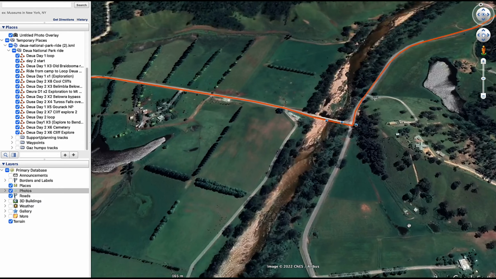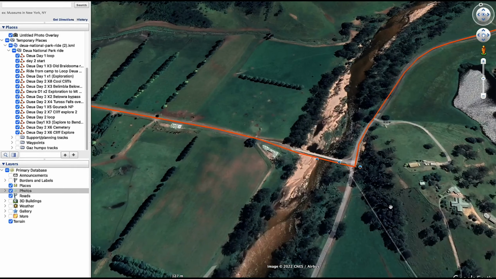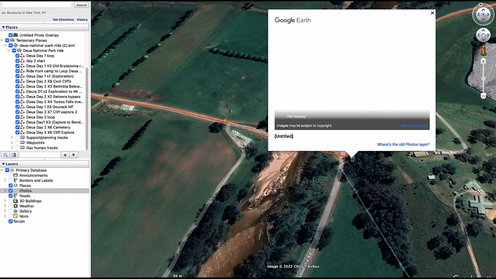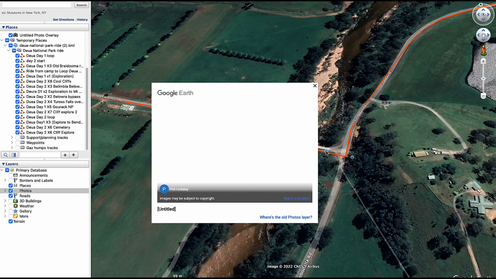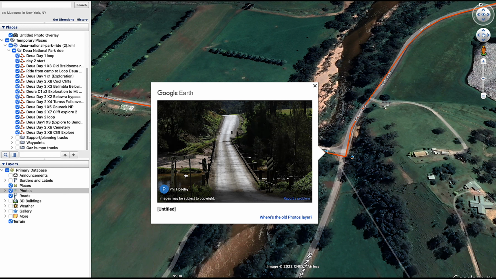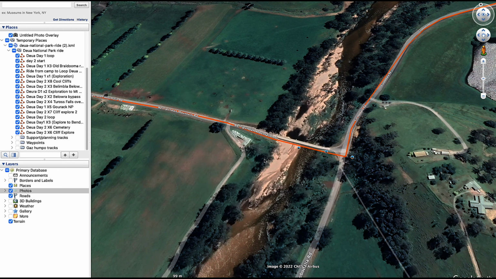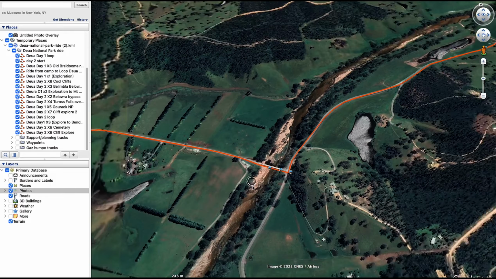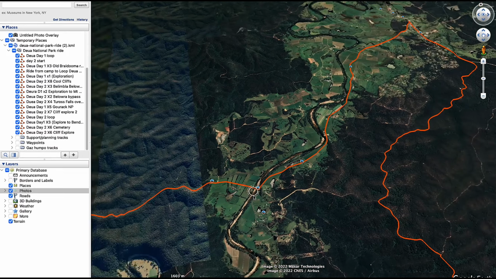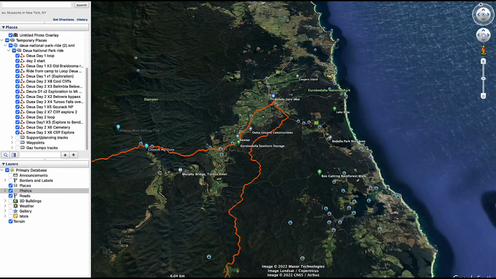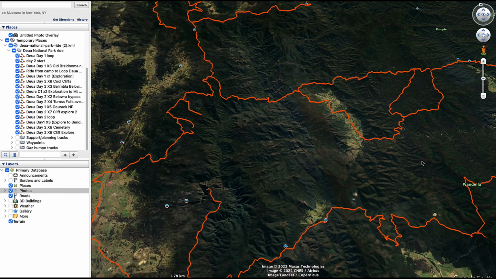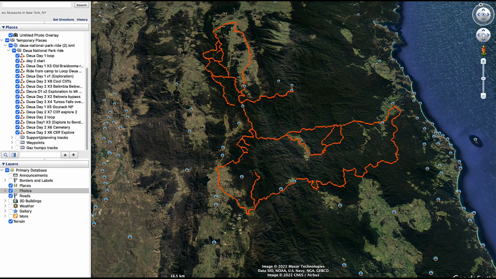But I just find there's an extra degree of information that you get in Google Earth that you just don't get in Google Maps because it's got more of a database of information, pictures, and things like that associated. So that's how and why I use Google Earth just to fly through and have a bit of a look at the routes that I've created in Gaia. So hopefully you found that useful or interesting.